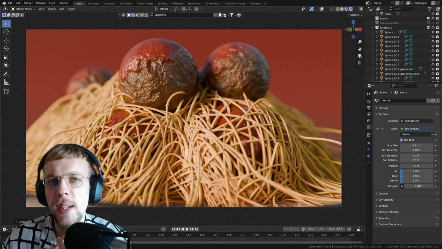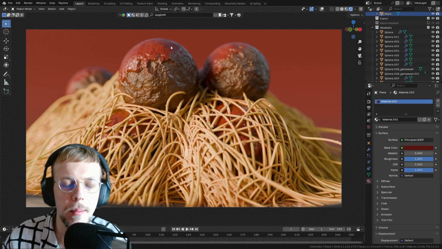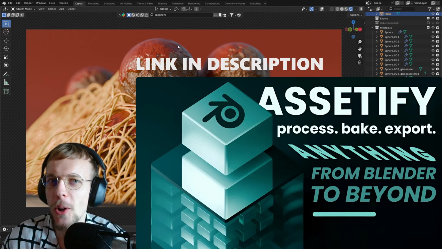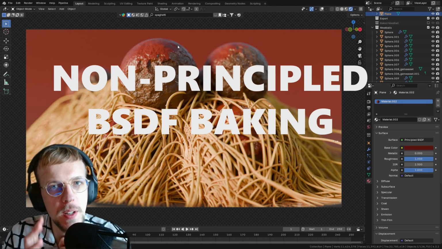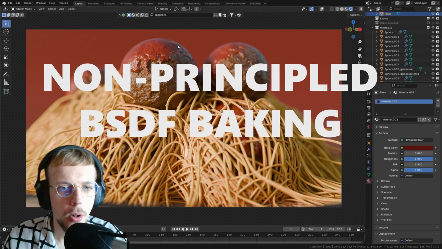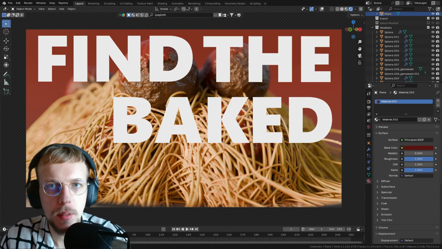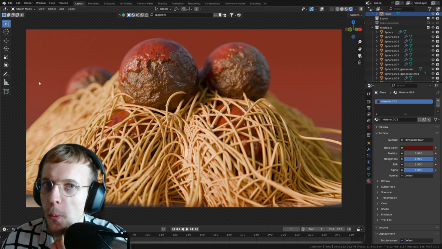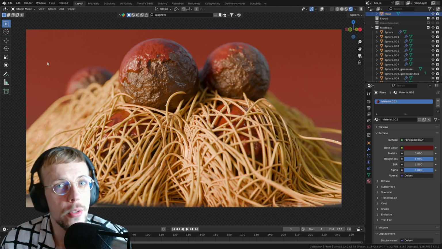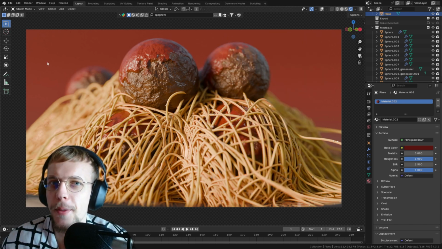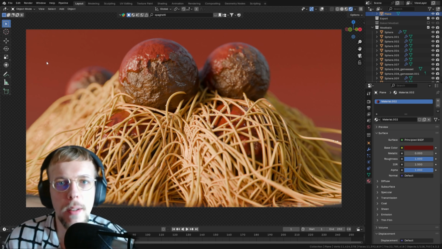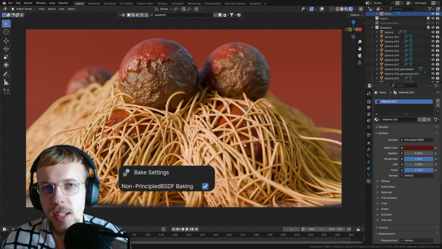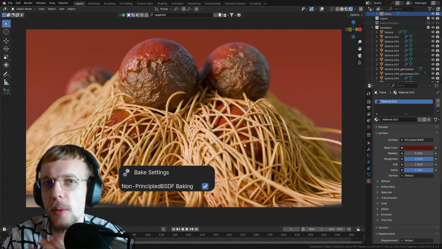You may be wondering why you're looking at spaghetti and meatballs in Blender, and the reason why is because Assetify now comes with a feature called Non-Principled BSDF Baking, and we're going to play a game called Find the Baked Meatball. Now, these are all, well, except for one, procedural setups, non-principled BSDF setups, which means mix shaders and whatever, and one of them is actually baked with one click to a texture set with a Principled BSDF shader.